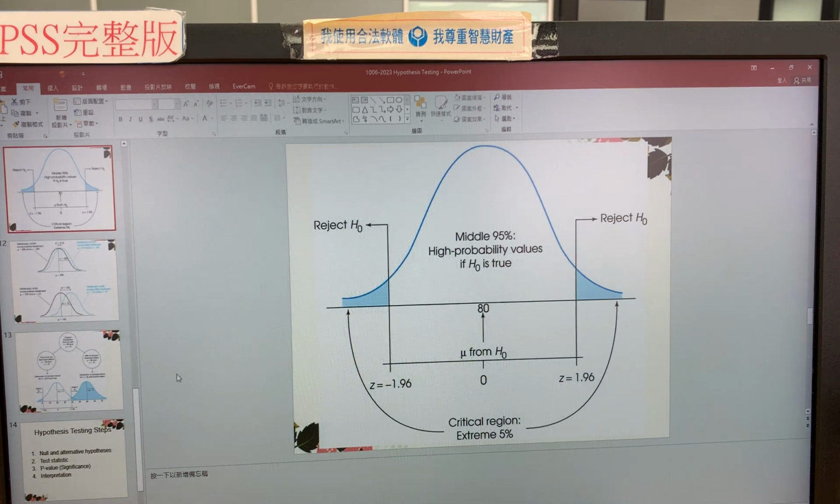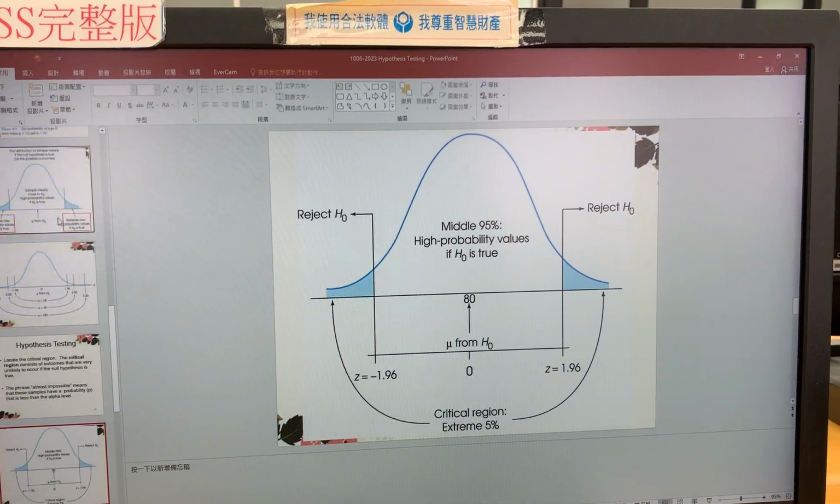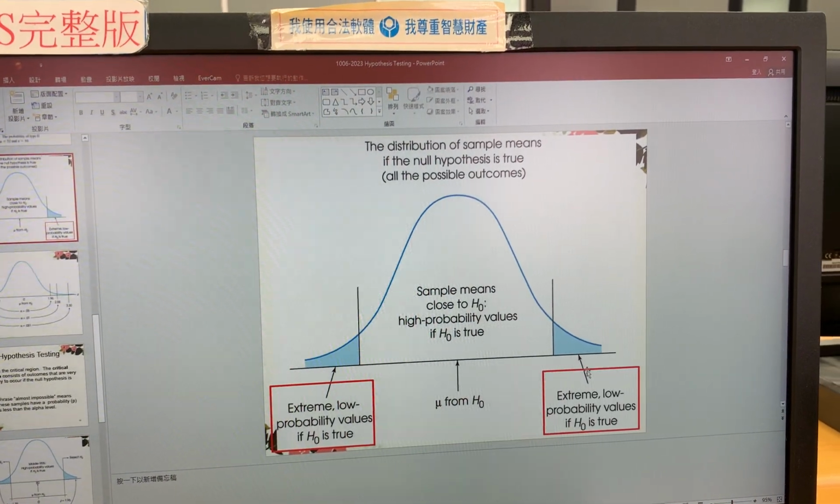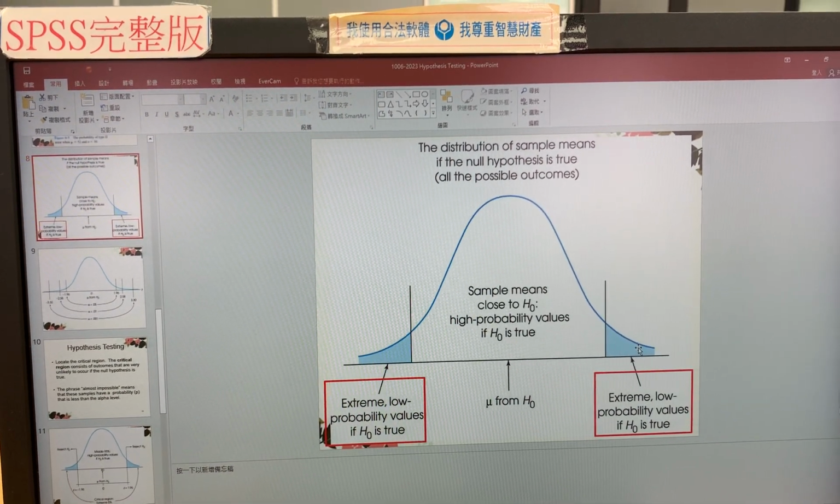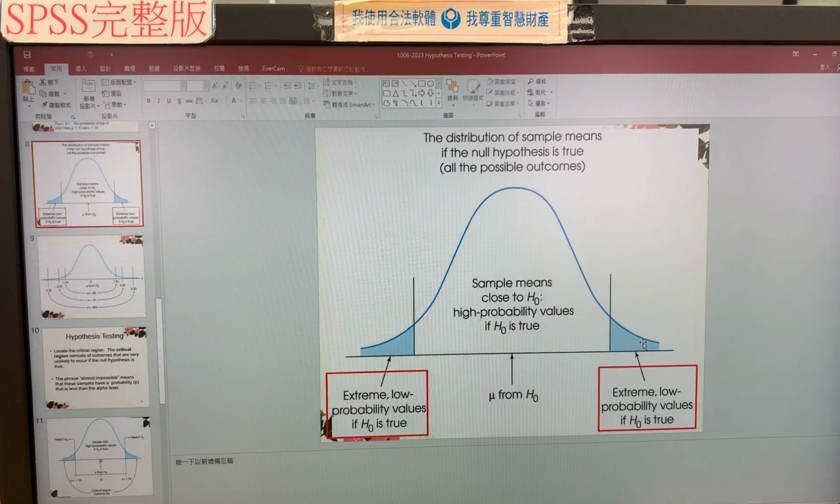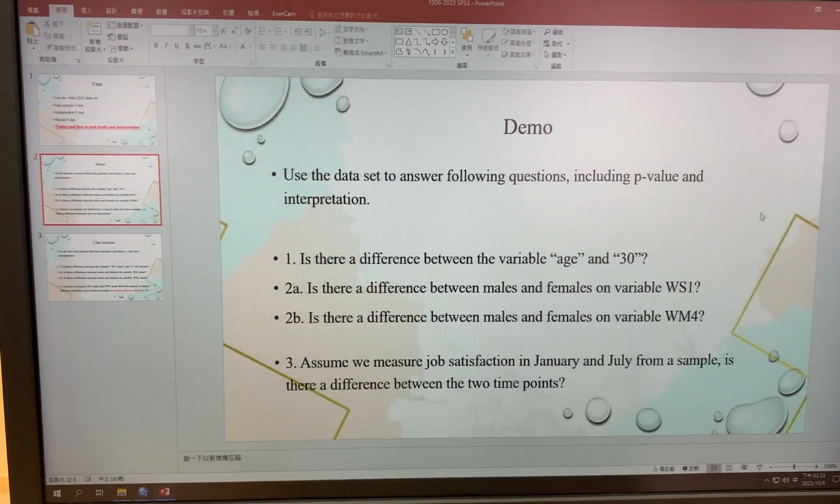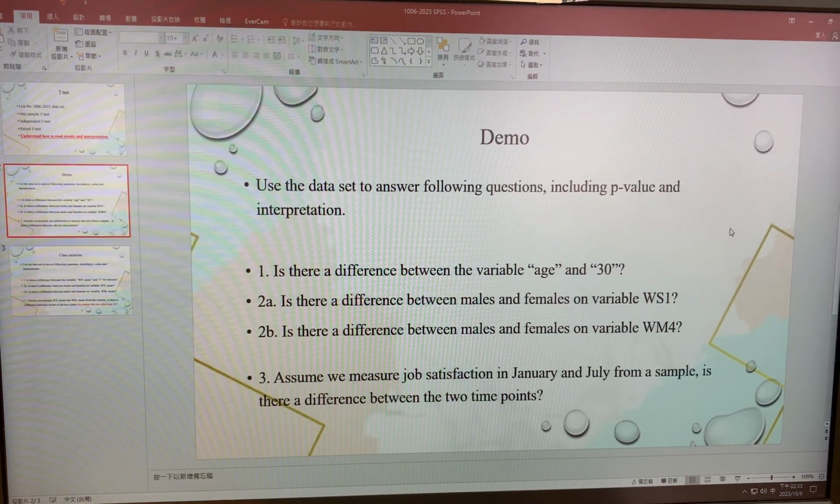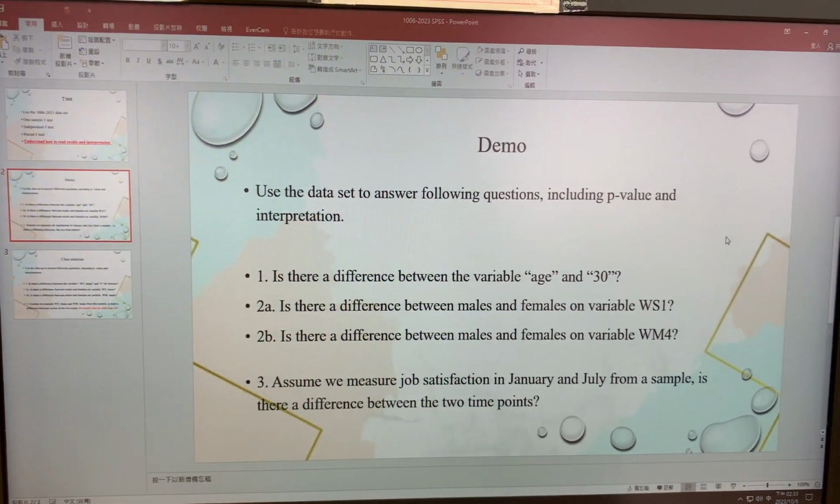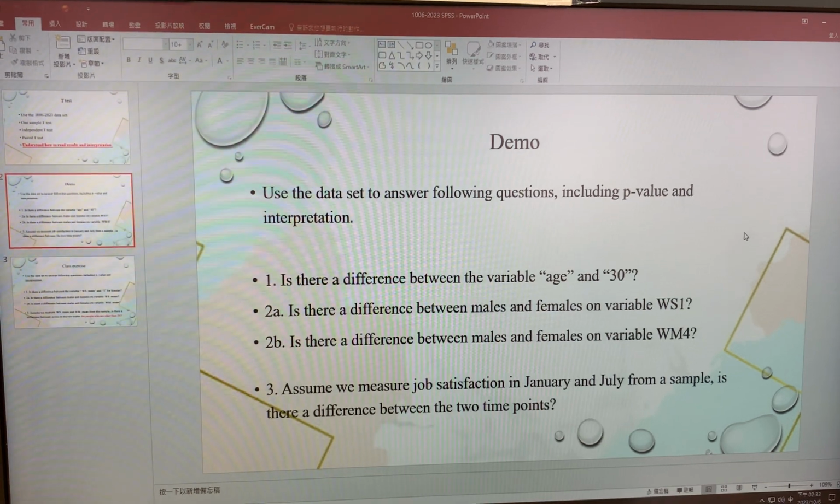it's here. It's here, right? So we reject our null hypothesis. We accept our alternative hypothesis. So what is alternative hypothesis? The alternative hypothesis is the mean of the variable age is not equal to 30.